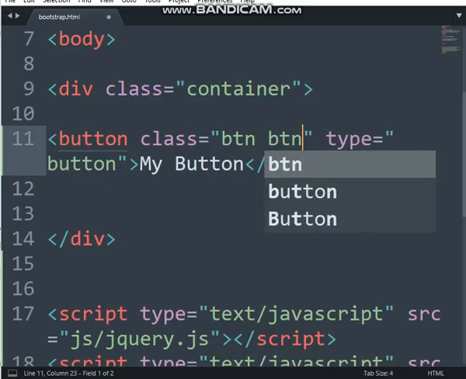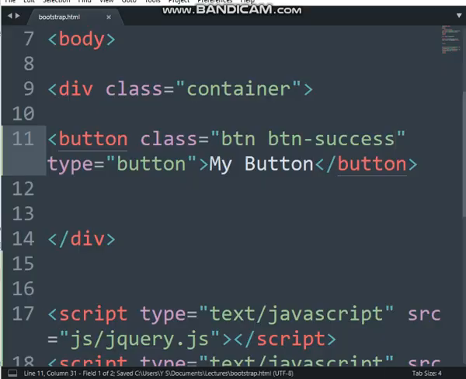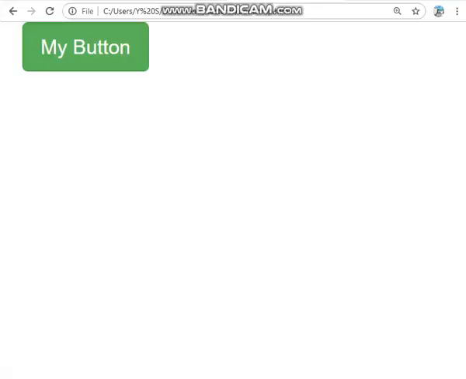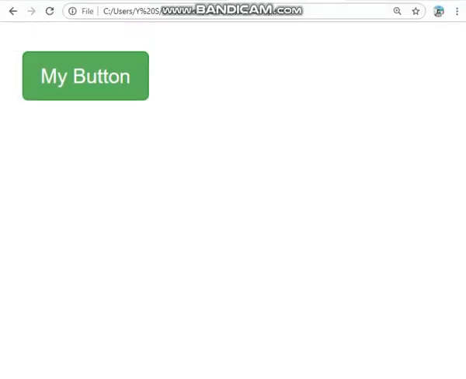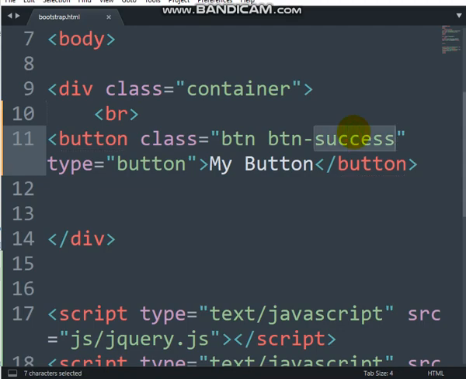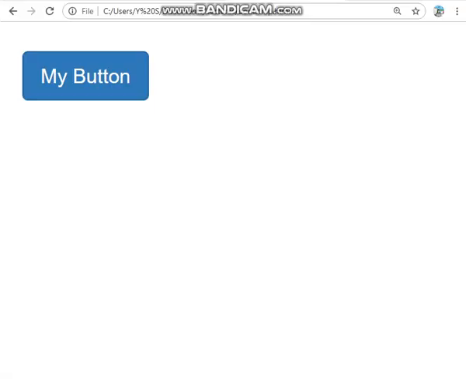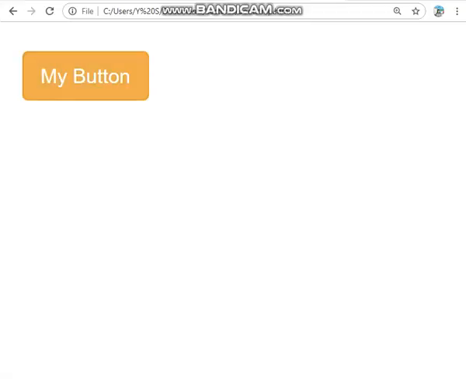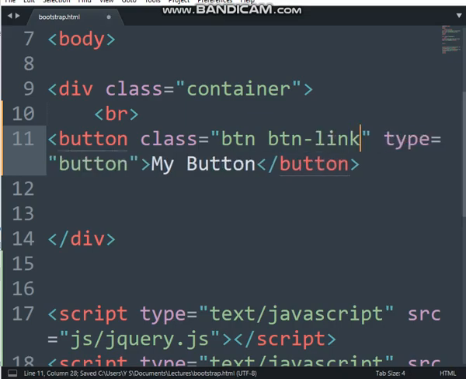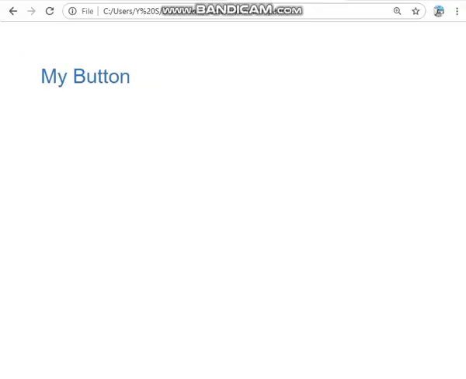If you now want to change the color of btn, which color is it? Success, which is green. This is success. Then put a break so that this thing will come down a little. This is success. We have danger. This is danger. We have primary. This is primary. We have info. We have warning. We have link. This is like a link.